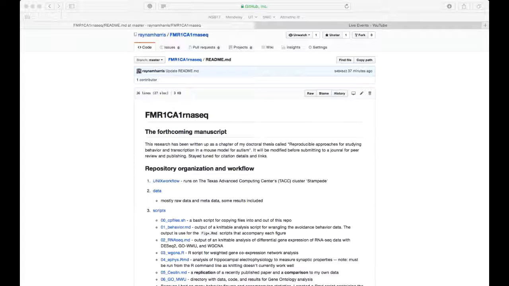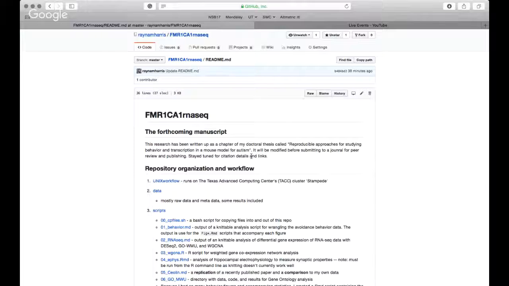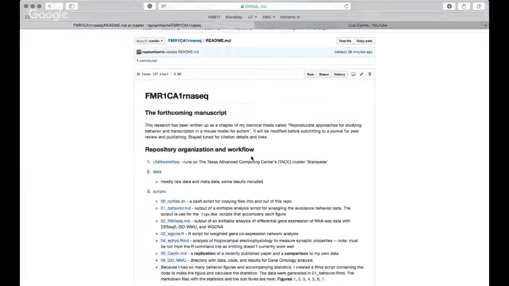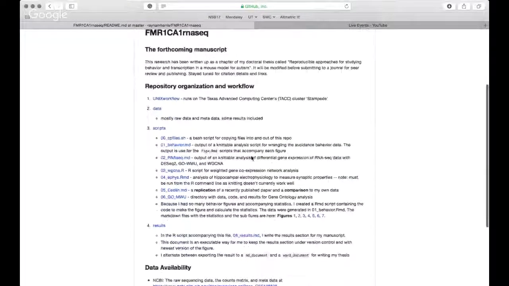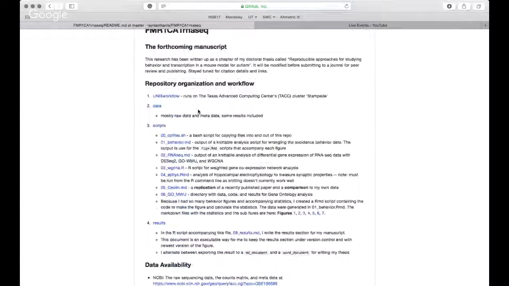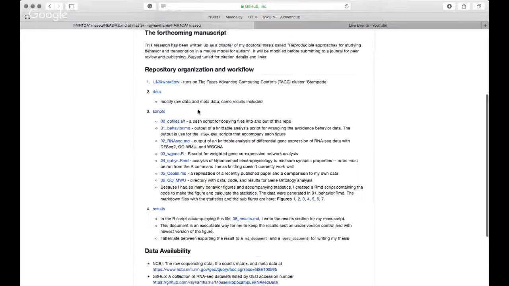So the way that this repository is organized is into a variety of subdirectories. The Unix Workflow is where I have the protocols that I follow to download, clean, analyze, and export the RNA sequencing data that I collected for this project.